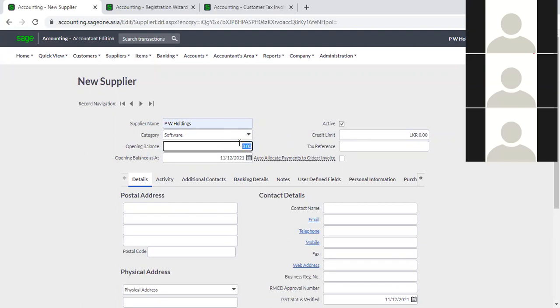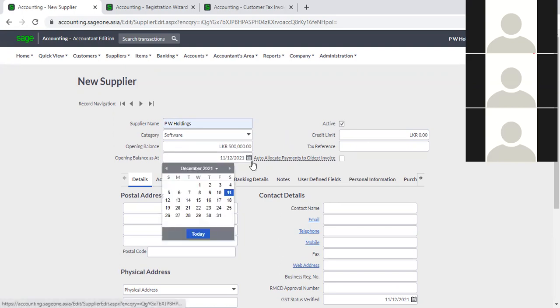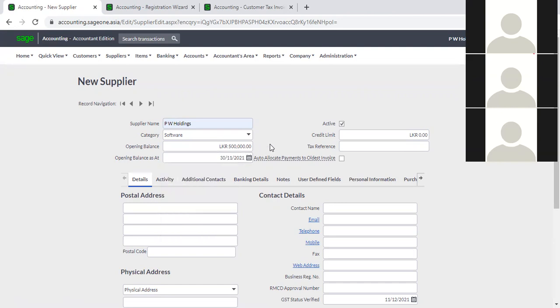Next, opening balance. If you are implementing the system for an existing company, there may be opening balances. If a supplier has opening balances, you can enter that opening balance here. For the opening balance as a date, you can select the date you are going to implement the system. For example, if you are implementing the system from 1st of December, you can select the opening balance date as 30th November, one day prior to the implementation date.